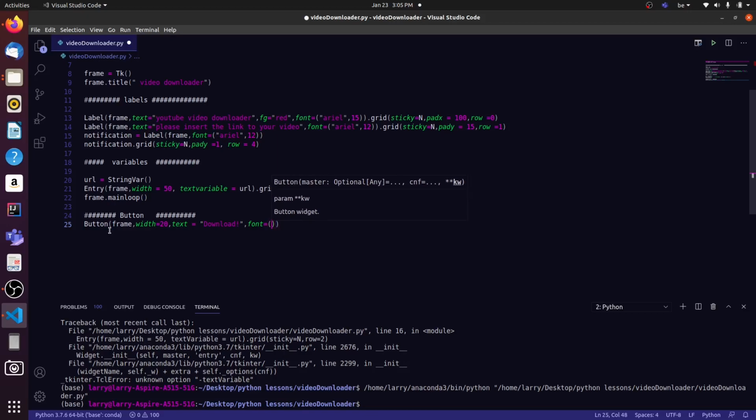Next thing, font size as usual. Now we'll give the font size. And we want to give it a command, because when we click our button, we want it to do something. And the command would be download. Let's call it download. And this download right here will be the name of a function. So we're gonna create that function real quick.